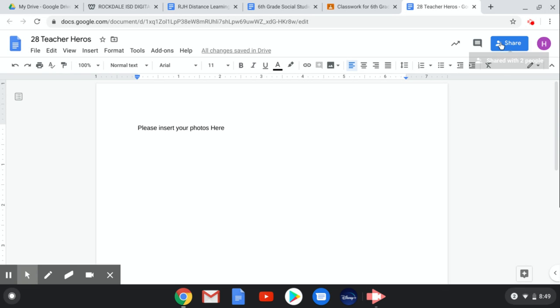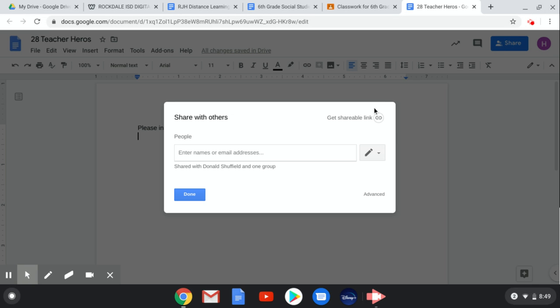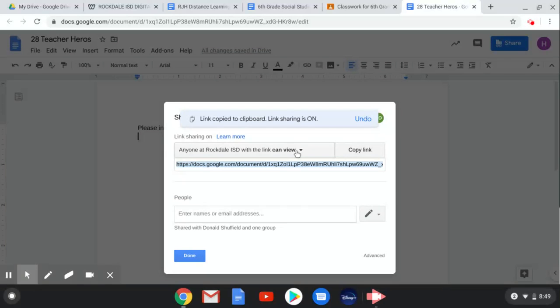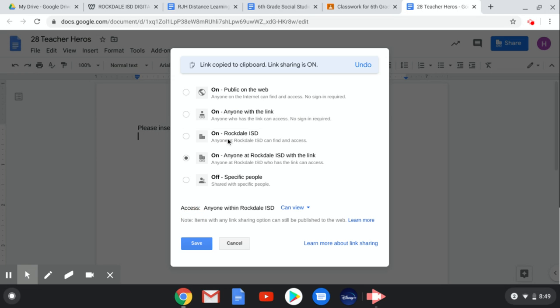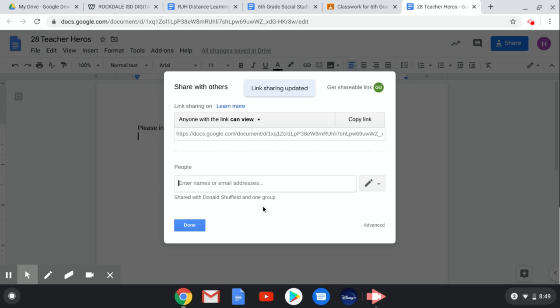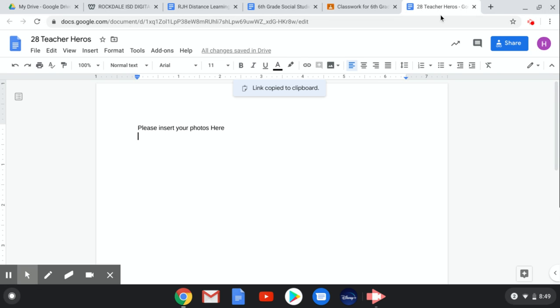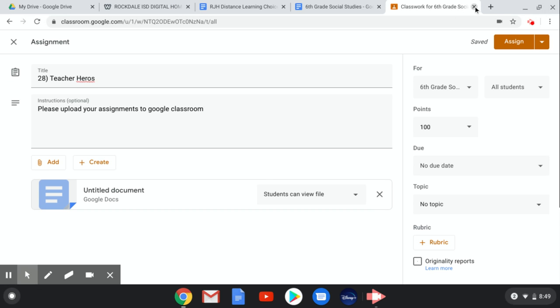And then when I share this, it's important that you share it and go to get shareable link and change this right here to anyone with the link may view and then hit save. You're not changing this. You're staying with can view. I'm going to copy this link because I'm going to use it for something else in a moment. I'm going to click done. And then when I exit out of this, it's already created that assignment here. The thing that I want to change is this right here. I want to say that every student has to make a copy, that it's going to make the copy for the student.